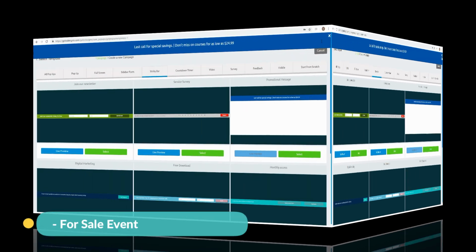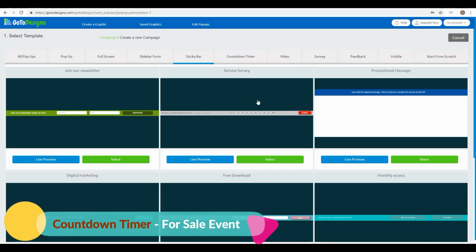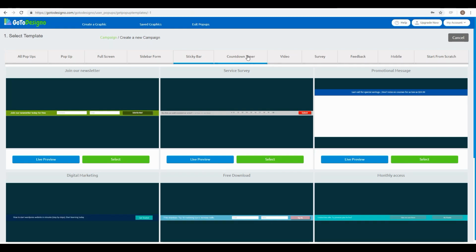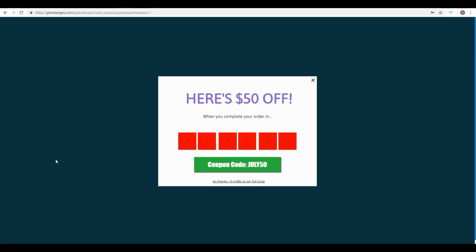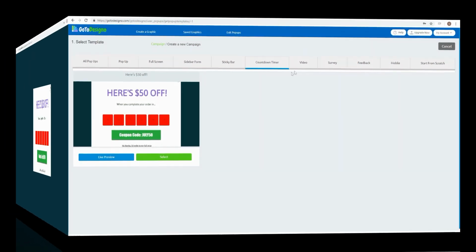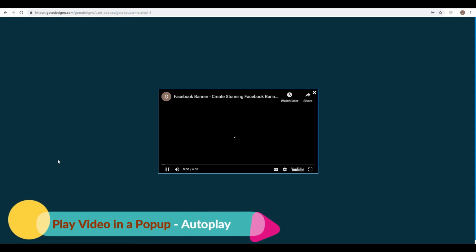GoToDesigno also has a countdown timer as a campaign type. You choose the length of the timer in days, hours, minutes, and seconds. Countdowns are great for obtaining event-related registrations, including conferences or webinars, promoting seasonal offers, and creating a sense of urgency for limited-time special offers.